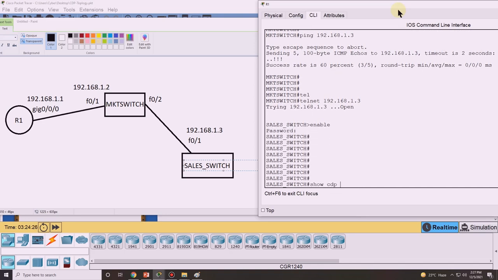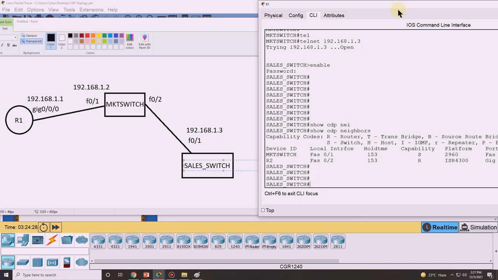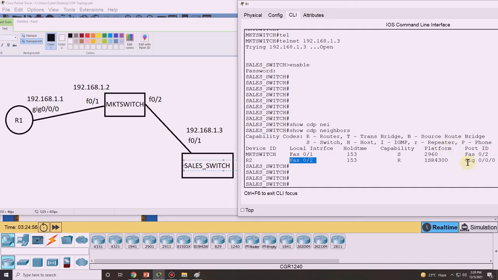Now go show CDP neighbors and hit enter. As we know, the marketing switch, we have already discovered about it. Now we need to know what other devices are connected with the sales switch. And as per the information, we have R2, which is basically ISR router, which is connected on its local interface fast Ethernet 0/2, while the remote port is gig 0/0/0.